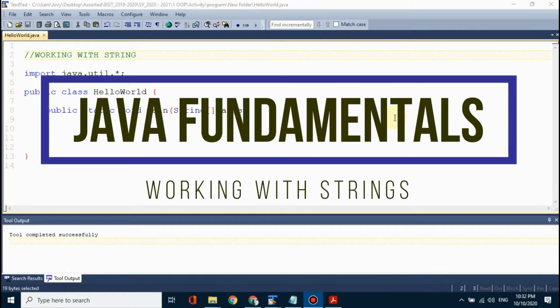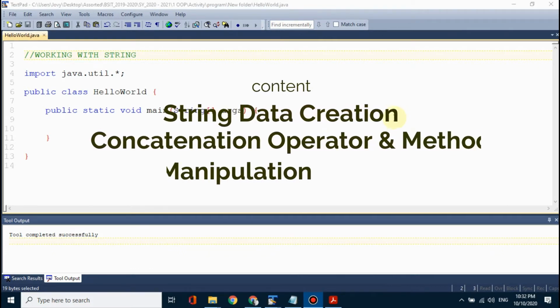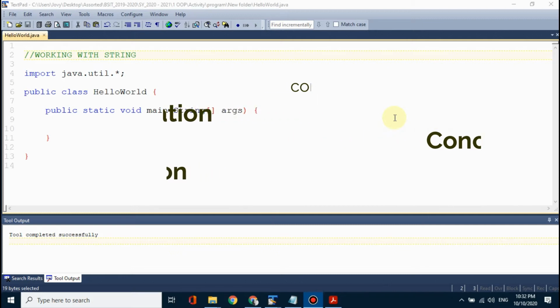In this video, you will learn about creating string data, string concatenation with the use of the concat operator or method, meaning connecting multiple string values to output one phrase. And lastly, different string manipulation that is very helpful in our tasks with string data. All right, let's get started.